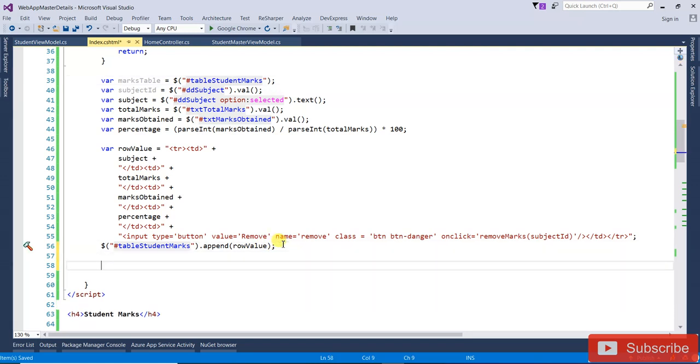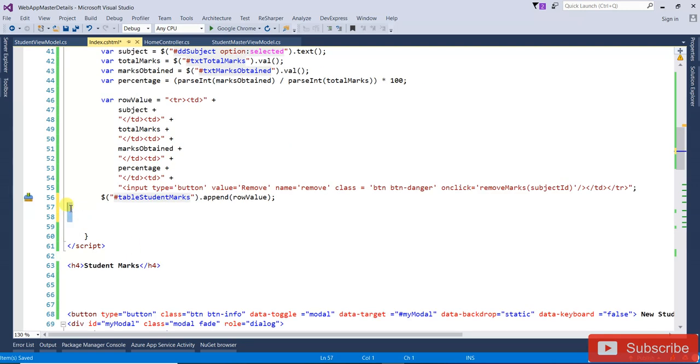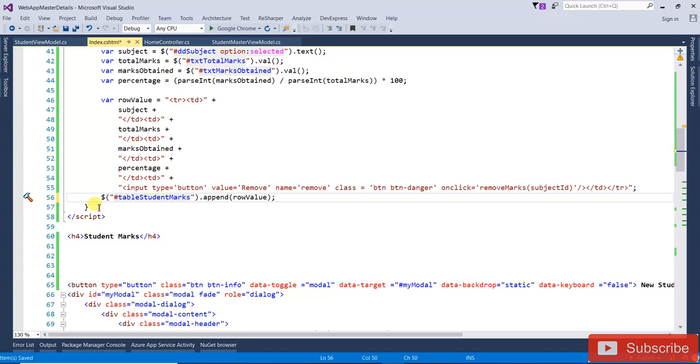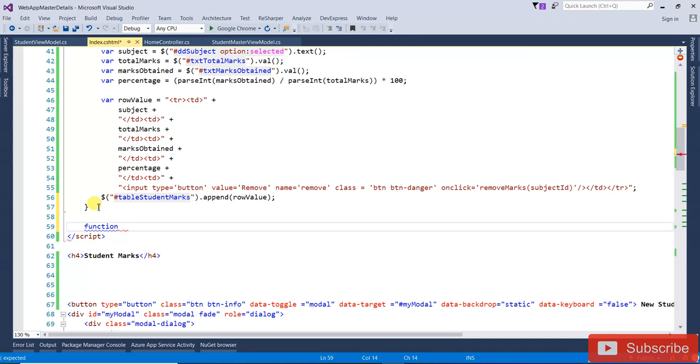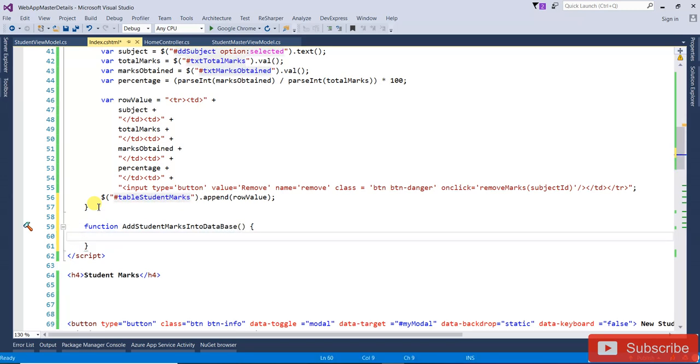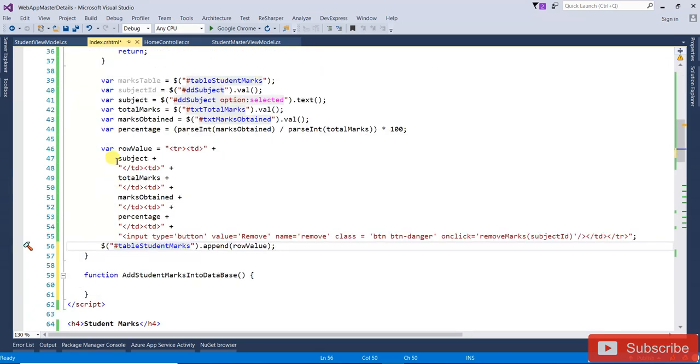Let's start from here. Here I'm going to validate all those things. After validating, I'm going to create one more function, that is a function add student marks into database. So just I created one function. Otherwise we can add here also, but it's going to be big, but value already added here, so that's why we can do from here also.